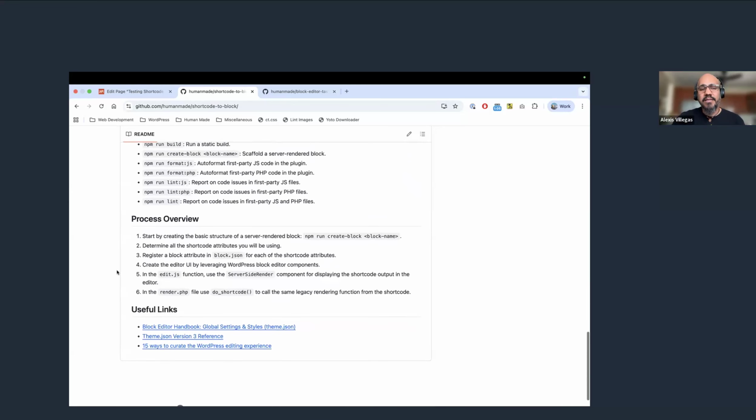But the process, a very quick process of what this is like, is that you start by creating the basic structure of a block. In this case, we run the script that'll give us the file structure that I just talked about. Then you determine all the attributes in the shortcode that you're going to be using, because these attributes are what's going to turn into the different controls. So we're going to create a UI for managing these different attributes for the shortcode. Then you register these attributes in block.json. Like I said, each one of them is going to be directly tied to the shortcode attributes.